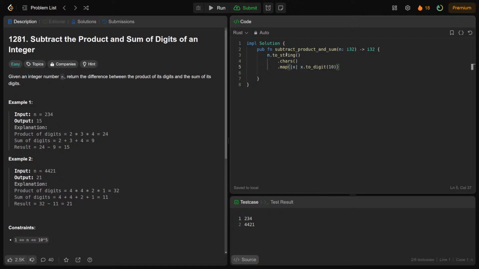Okay. Maybe we'll collect it. Let's collect as the vec of i32s. Let nums, and then we'll do like nums iterator fold. Let product will be fold. So this will be like multiplication of all of them.